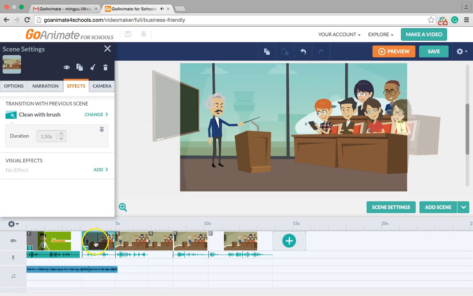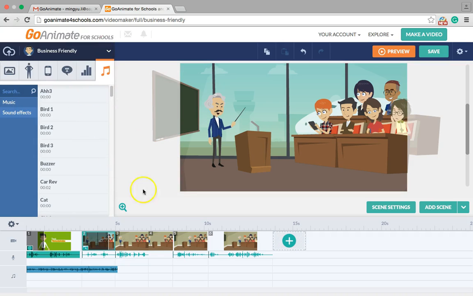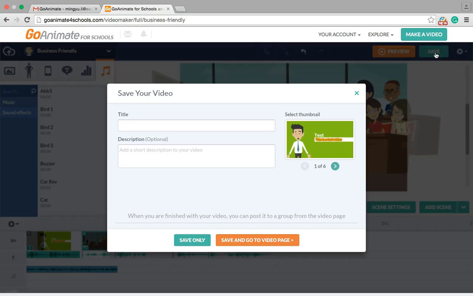So did you see the transition between the first and the second scene? Okay, basically these are what I want to demonstrate within this editor. And then when you feel you have finished editing this video, we'll click Save. Give a title to the video, test video, and add descriptions. And then you have these two options. The first one is save only.